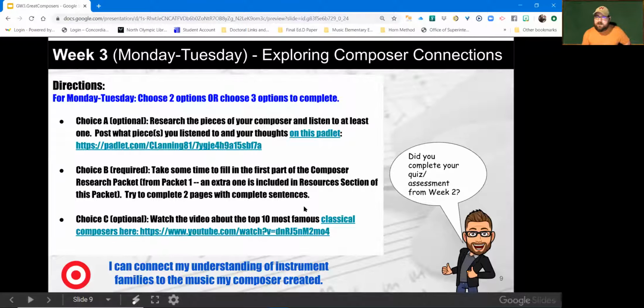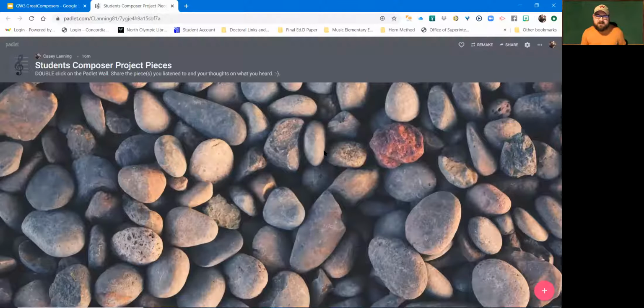You can choose one of those, or you can do all 3 if you want. So I'm just going to go right through them. I'm going to start with choice A. This says research the pieces of your composer and listen to at least one. So you're going to listen to at least one musical piece. Post what piece or pieces you listened to and your thoughts on this Padlet. If you click on this Padlet or you click on the actual web link, it brings you to this page.